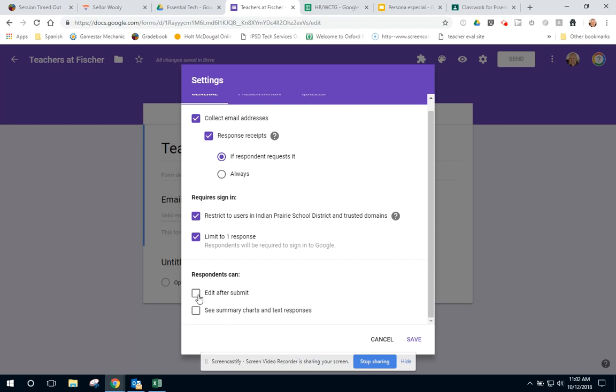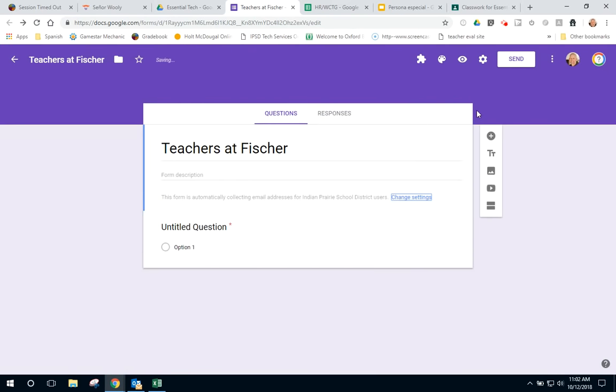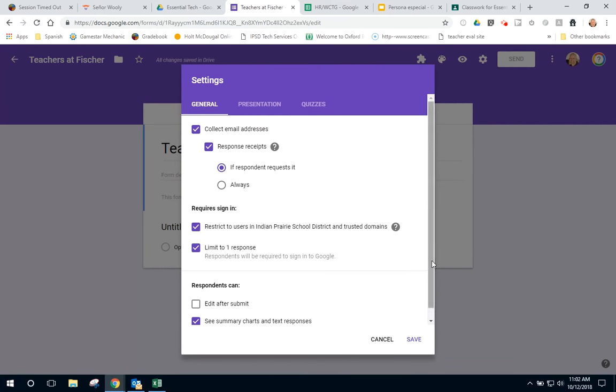All right. You also want to give them the ability to edit their answers. Actually, no, we're not going to give them the ability to edit their answers after they submit it. But we will let them see a summary chart and text responses so that when they're done, they can see what other people answered and see how many people answered the same thing that they answered. So also go ahead and click Save there. Well, actually, I didn't have to do that quite yet. I could have clicked over on Presentation now as well.